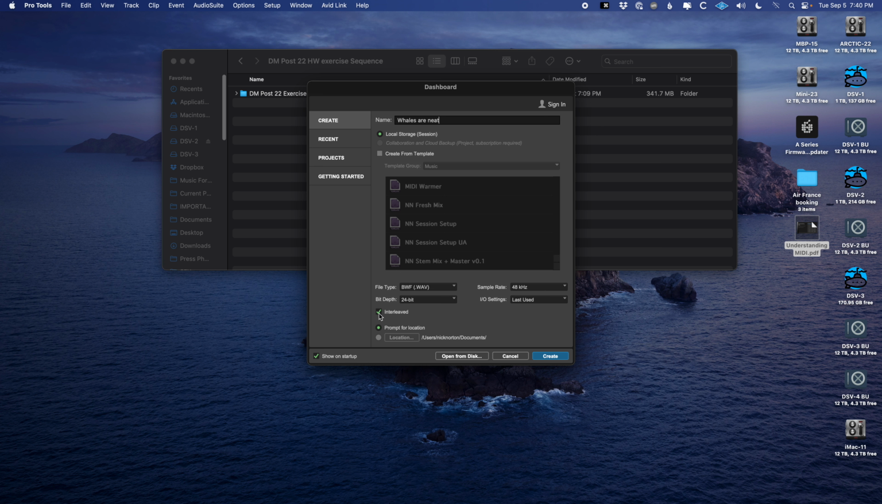And then this interleaved box, when you record a stereo file, this determines if it's a single file or two files with a .L and a .R at the end of them. You should always leave this checked unless you are exporting stems for like a 5.1 mix so that whoever does the DCP doesn't get confused.